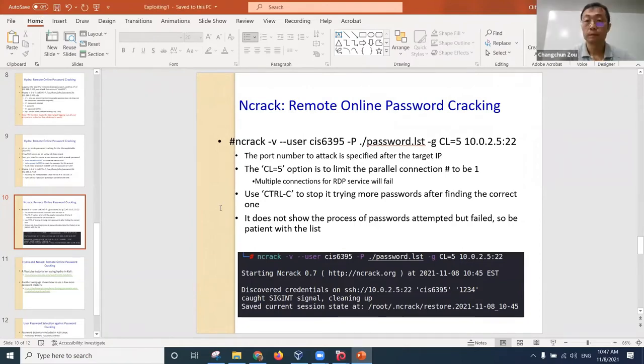Okay. The number of parallel connections to be minus T. Okay.